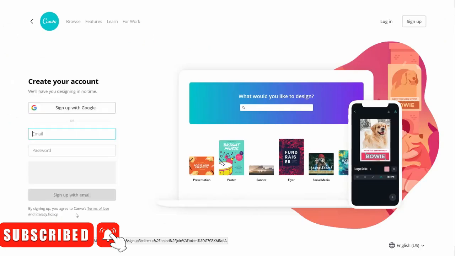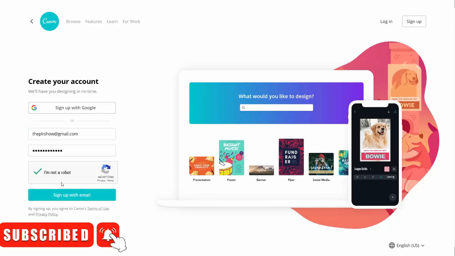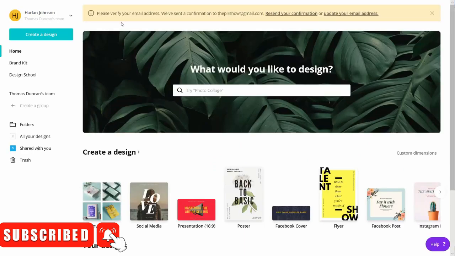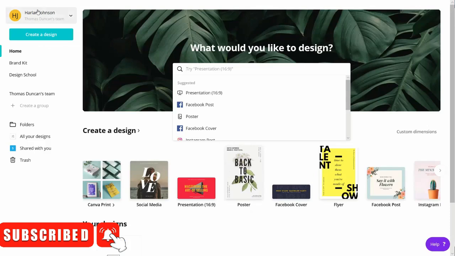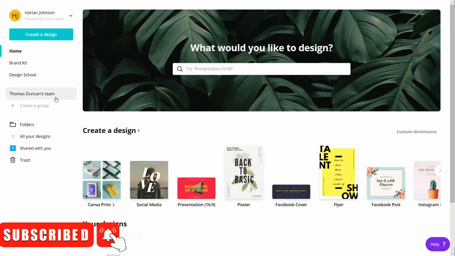What they'll then need to do is to create their own account. They'll then click the Get Started button. And then they'll place in their email and their password that they want to use with their account. They'll then sign up with their email. What they'll then have on their home page is an email address that they need to confirm. They'll then need to go to their inbox to confirm their email. And their account will then reflect that they are part of your team. Now that individual within your team will be able to create their own group to work on specific designs.